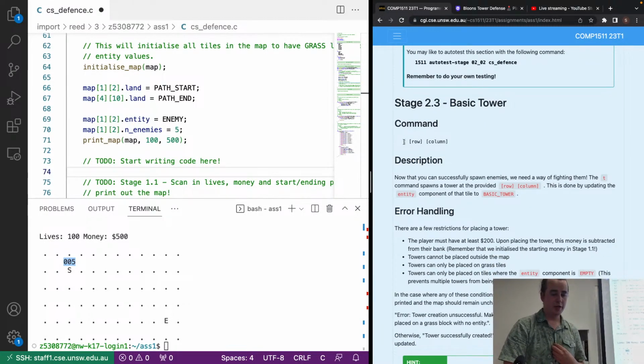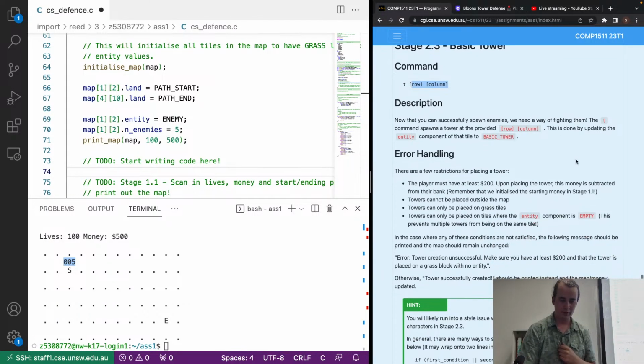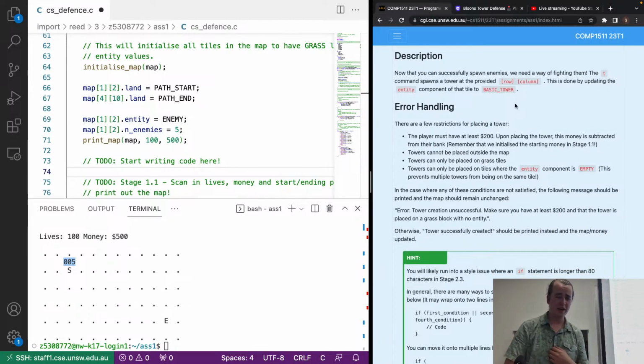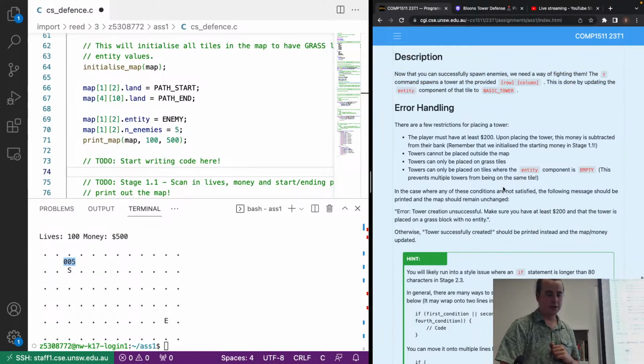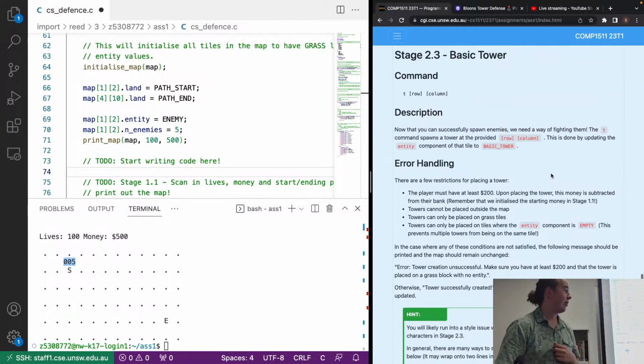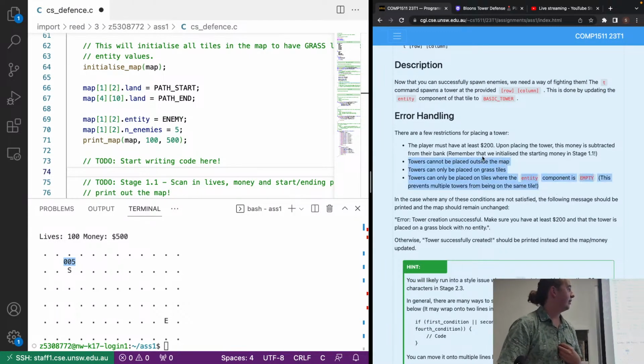So T row column says I want to place a basic tower at the row and column provided. Cool. And what that indicates is that I want to change the entity of whatever the tile is to be basic tower. We have all this error handling stuff. So this stage will have a lot of error handling. Basically, there's a lot of conditions to be able to place a tower. It might seem pretty simple, but there's actually a lot of things you need to worry about.